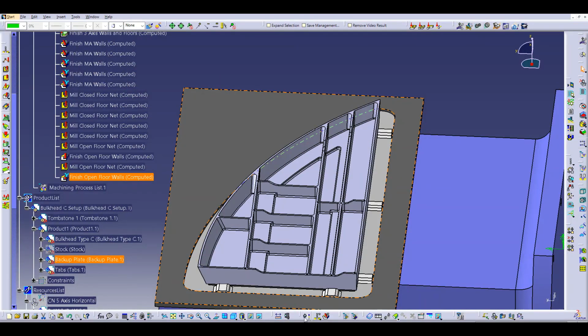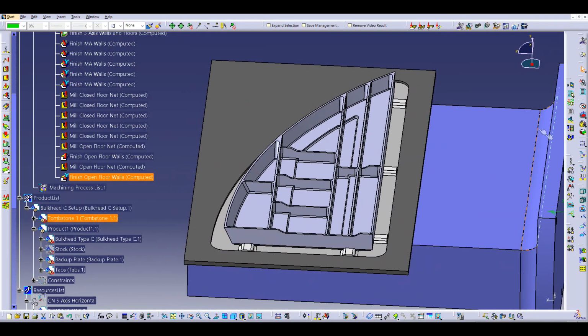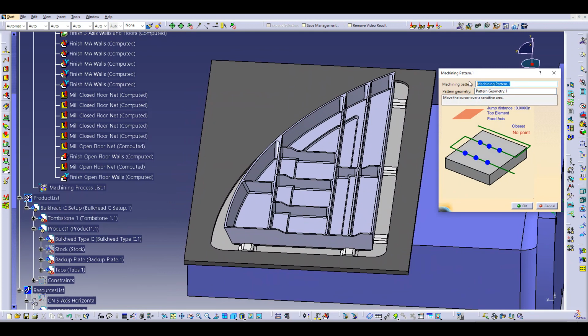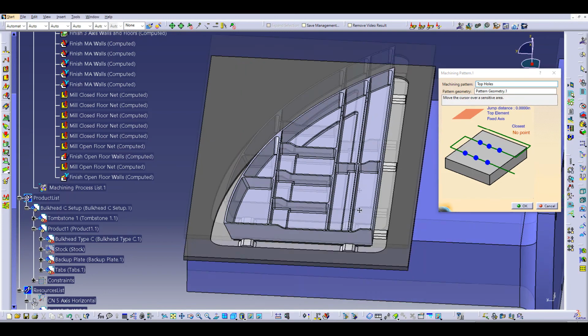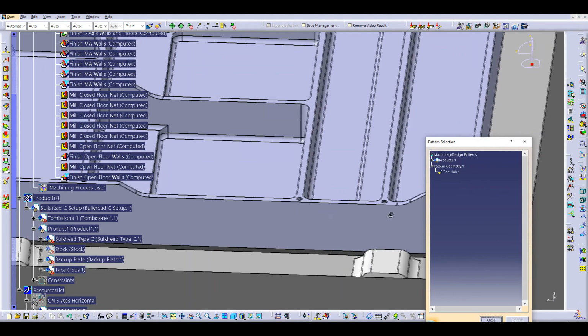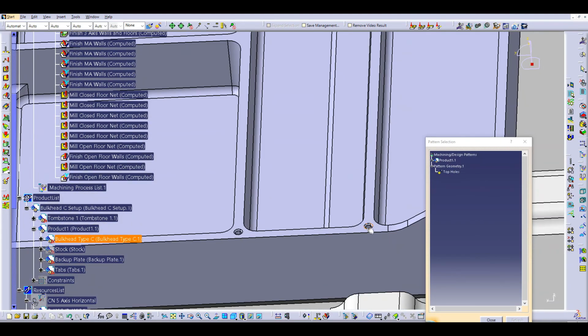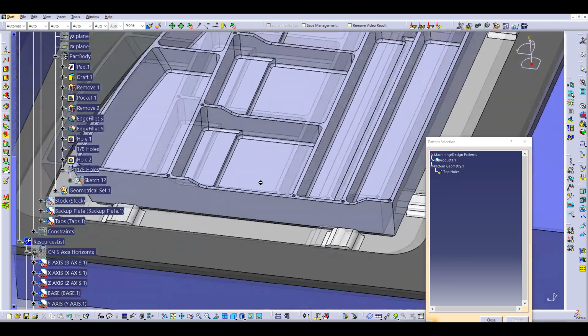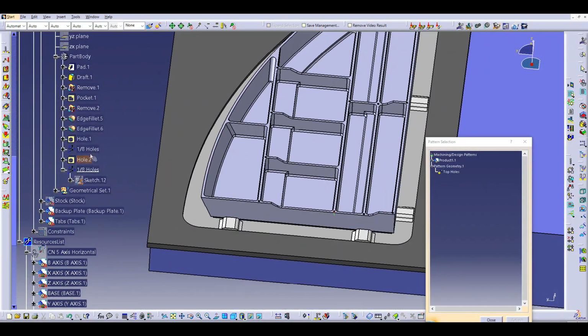So we're going to stick now with our machining process application. But first, I'm going to define a machining pattern. So I'm going to click on that. I'm just going to call this top holes. And another cool thing, I'll show you this. This is where you select your geometry. If I put my cursor on this and I right click and say center graph, it brings me right to the tree to where those design features are at.